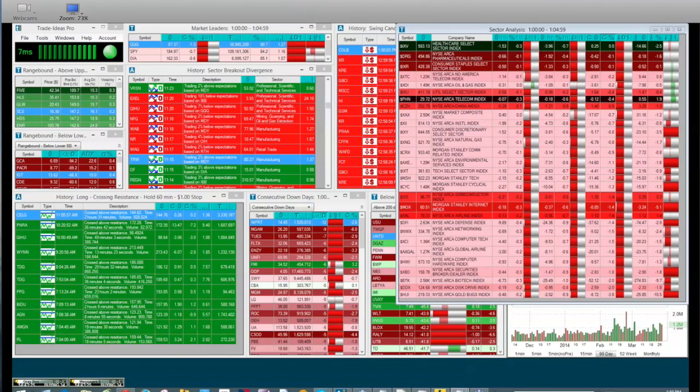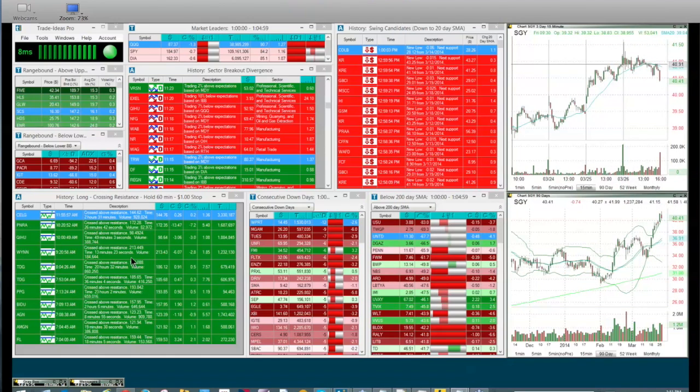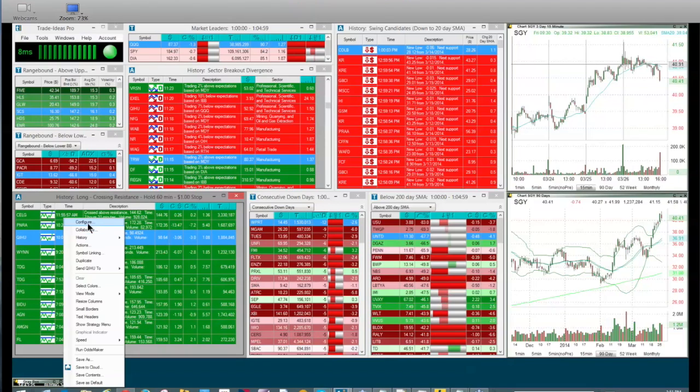Okay, so now this brings us to the Oddsmakers. So let's talk a little bit about that, the backtesting tool. And I've got a window here on the bottom left. This is a long crossing resistance strategy. So if we go into it, take a quick look.